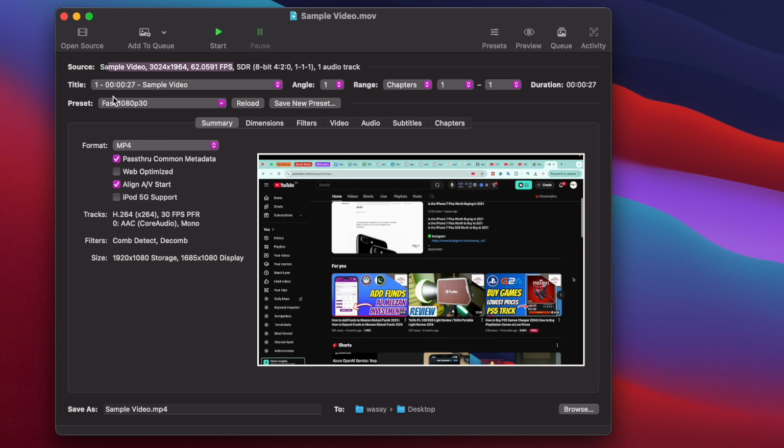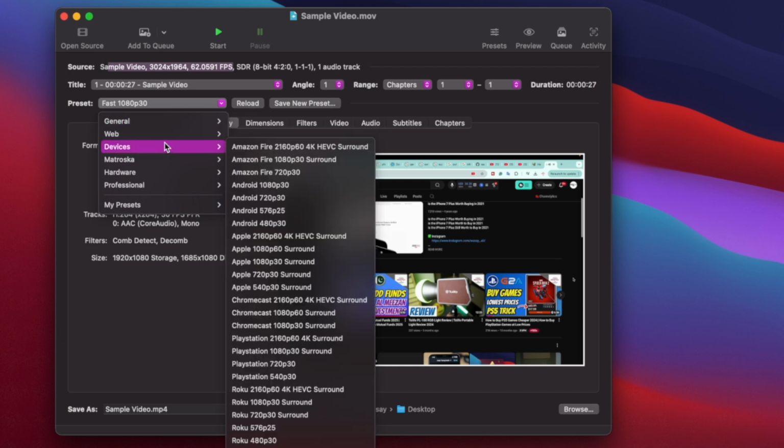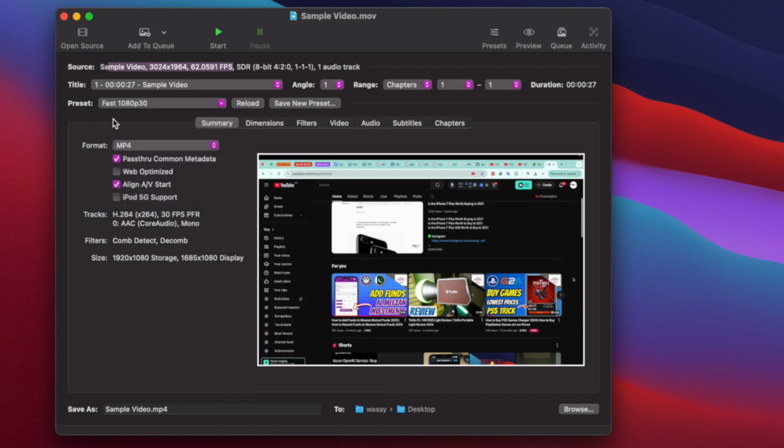So now you have these different presets that you can play with. You can go with general and all these different things. So you can change the quality and do much more if you're really into the details. But if you just simply want to convert it to a .mp4 file, make sure mp4 is selected. And here we have the save as option. So we are going to rename it to sample video converted, and you can see the format is .mp4.